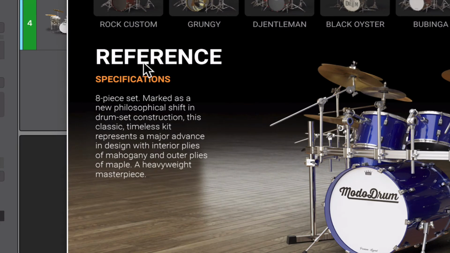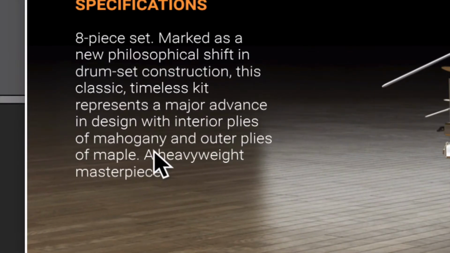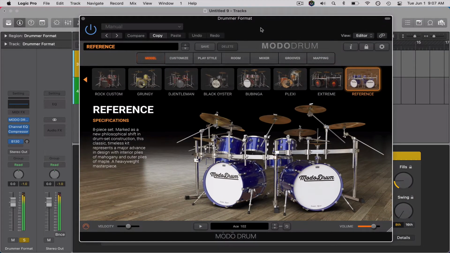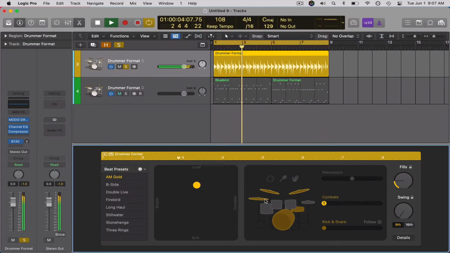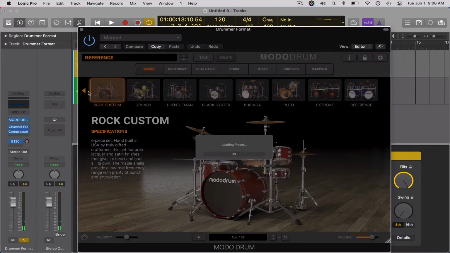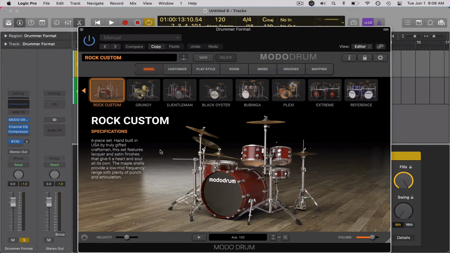So this is an 8-piece set called Reference, marked as a new philosophical shift in drum set construction. This is a timeless kit, represents a major advance in design with interior plies of mahogany and outer plies of maple. All right, so obviously this is some deep stuff. Let's take a listen. That is the kits. Here is a rock kit for all my rock people out there.